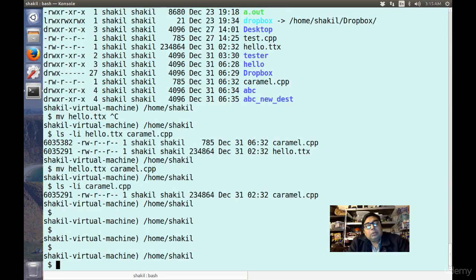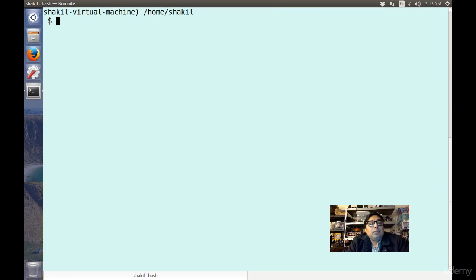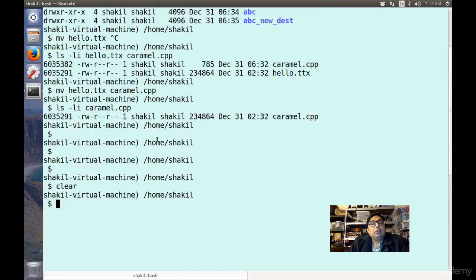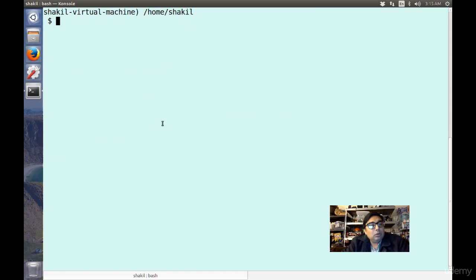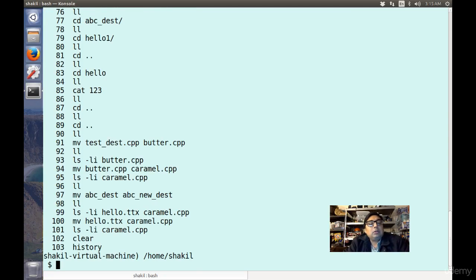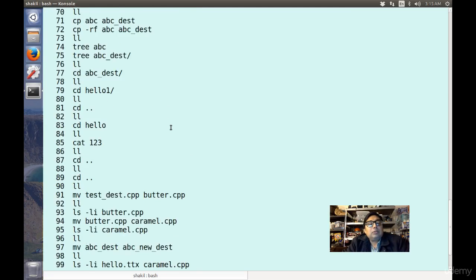Now after doing all these operations, you may want to clear your screen. There's a command called clear, and it will make your screen look good again. In the terminal, you can always scroll up to see what was there. You can also look inside the history. We have already shown you how to run the history command, so you can check all the previous commands which we have run.